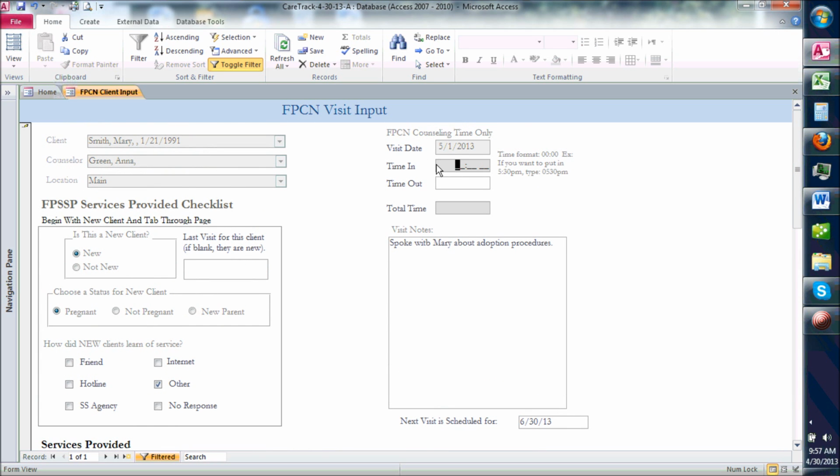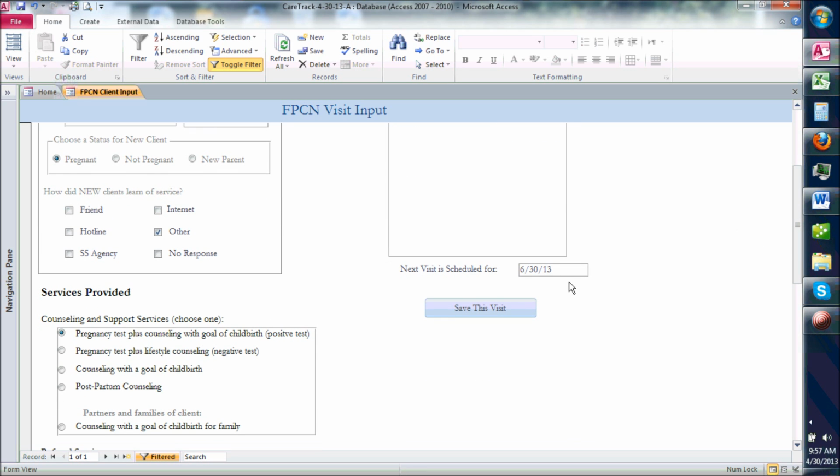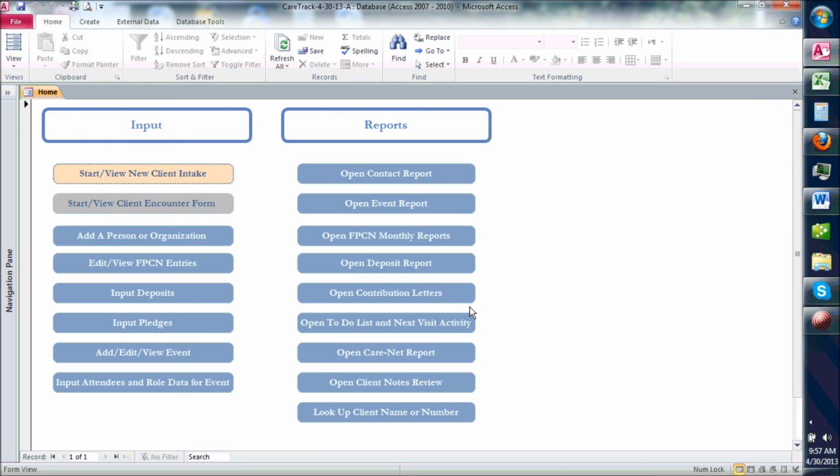Her time in was that she started with FPCN, the FPSSP program, was 9 o'clock in the morning. And then she was out at 9:30, and it figures your time for you, and it's got the notes, it's got when her next visit is for, and save this visit. That's all there is to taking in a client.